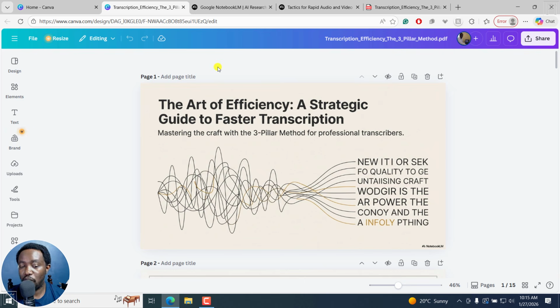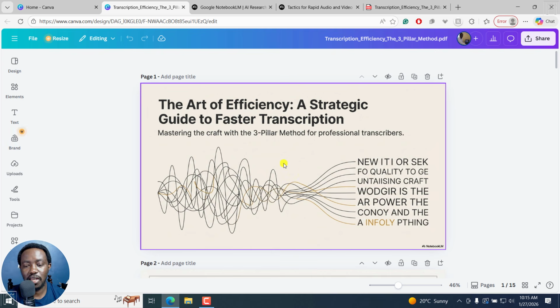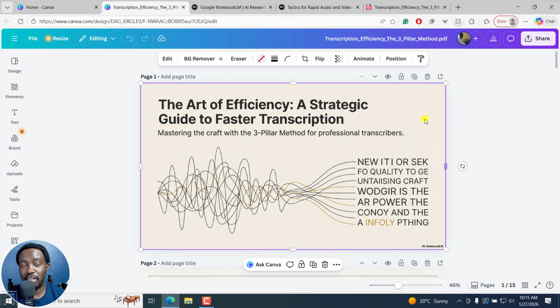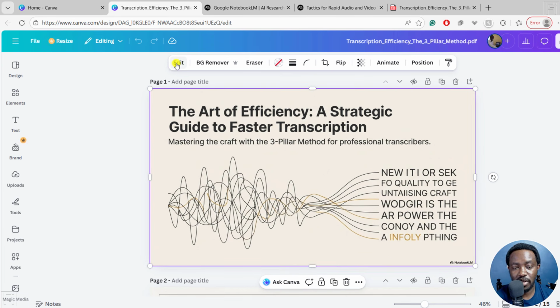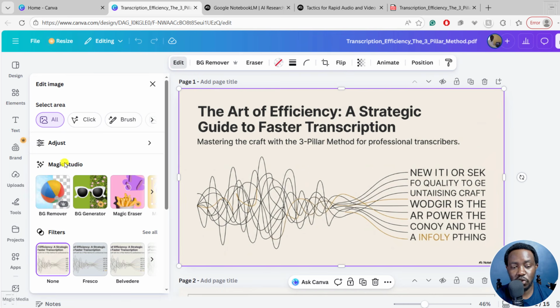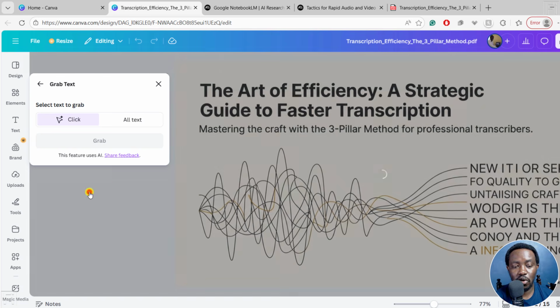So if I hover over this section, you'll notice that this is more or less like an image, but I want us to make this text editable right here, be able to remove this particular logo, and all I need to do is just click on this edit button here when this particular slide is selected. I'll click on edit, and once I do that, of importance to us is the Magic Studio section. And once I get here, I'll just scroll to the side right here and then click on grab text. I'll also click on all texts.